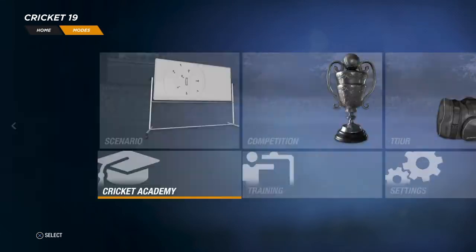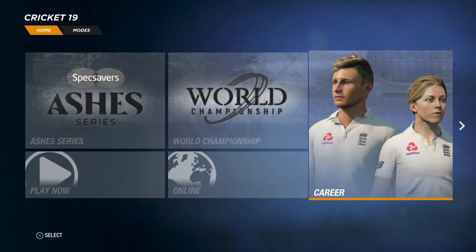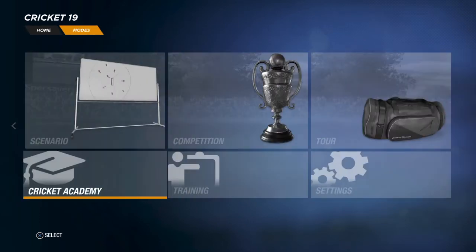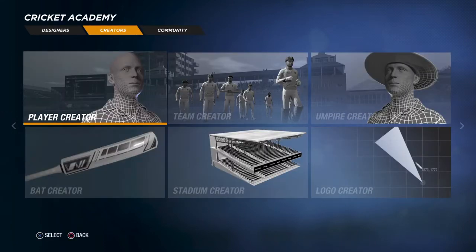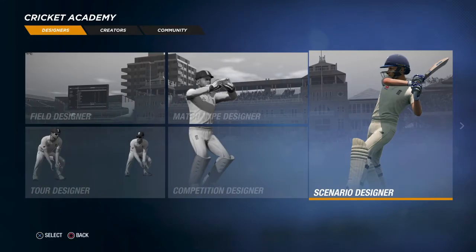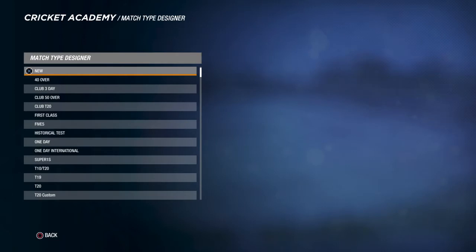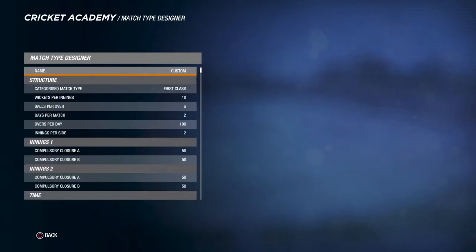So first of all, what you want to do is swap between these screens with R1 and L1. So go to modes and go to Cricket Academy and go to designers and then match type designer, and then create a new match. We normally play T20 matches online, so you can name it as T20 custom.